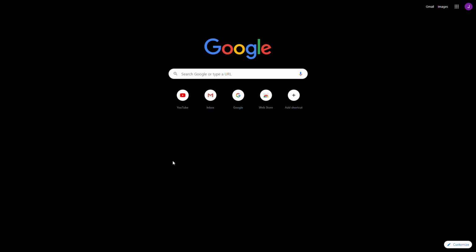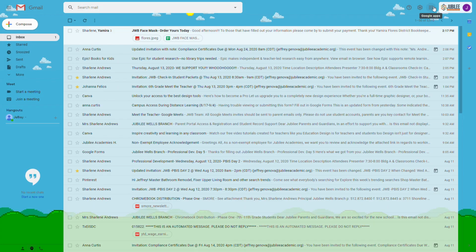Moving forward, in the top right corner of the page, if you want to follow my mouse right here, you can see Gmail, images, and the Google Apps, and the letter of your name with a colored circle behind it. Today we're doing Gmail, so I'm going to click on Gmail. It should take you to your inbox. This is what your Gmail looks like.